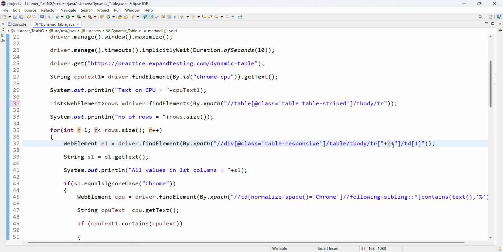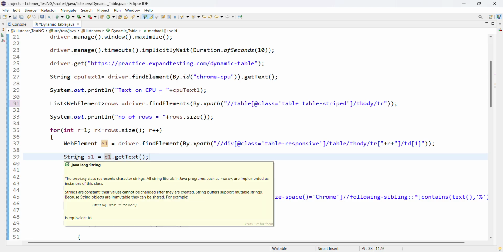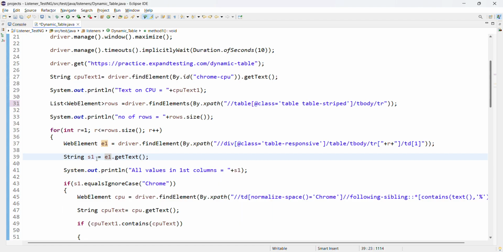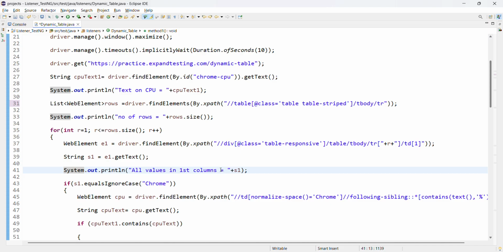So first we are checking row 1, and td1 means column 1, whether Chrome is present or not, and we are storing it in e1. We need to check the text mentioned in that web element, so that's why we are using the method getText, and we are storing it inside a string, that is s1. So now we are printing all values in the first column, whatever value we are checking and storing from the first column. So this is for the first.